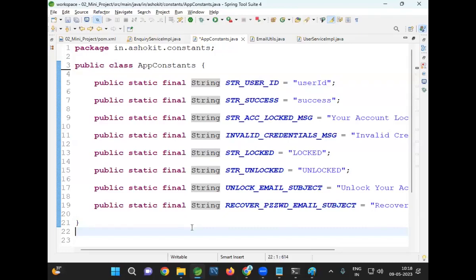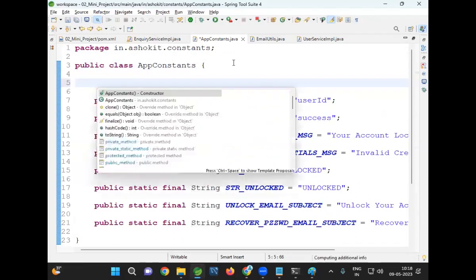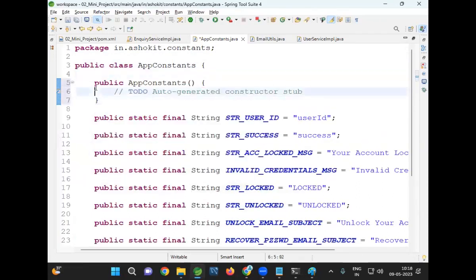Is there any use of creating the object? No use. When there is no use of creating the object, why write the public constructor? SonarQube is telling us to write the private constructor so that nobody can create the object. Okay, let me add one private constructor.